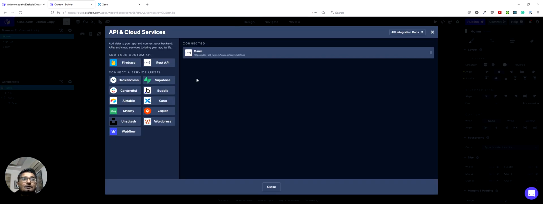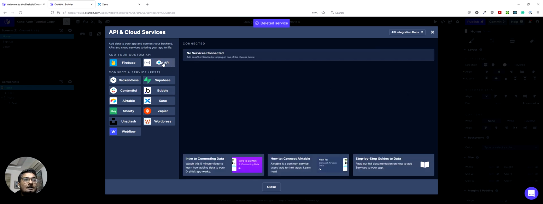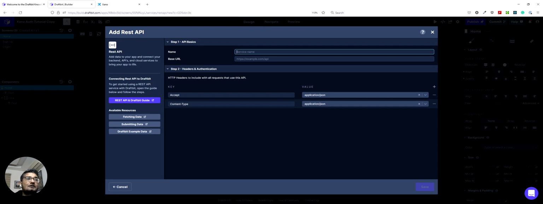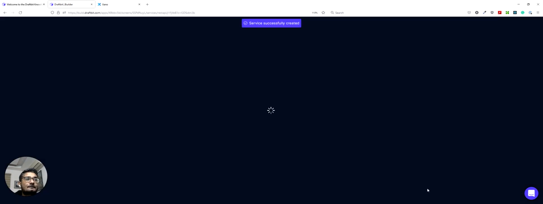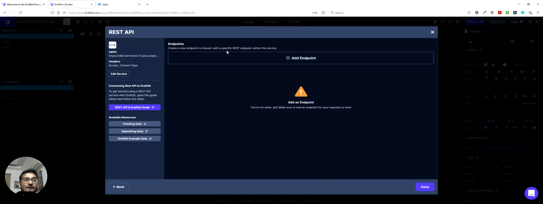So we can go here and select a new service. This was the old service, I'll remove that. And then we'll start with a fresh service. I can name it Xano. And in the base URL section, I will paste the URL that we just got from our Xano backend. And then I hit save. So now we have connected the Xano backend.